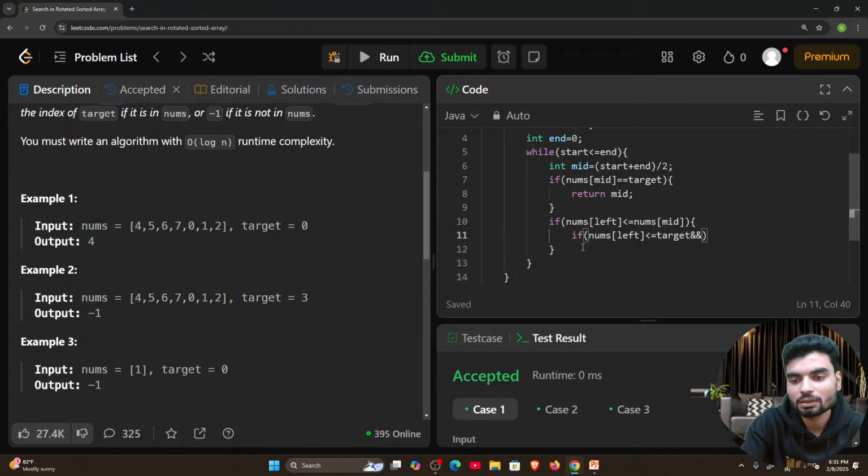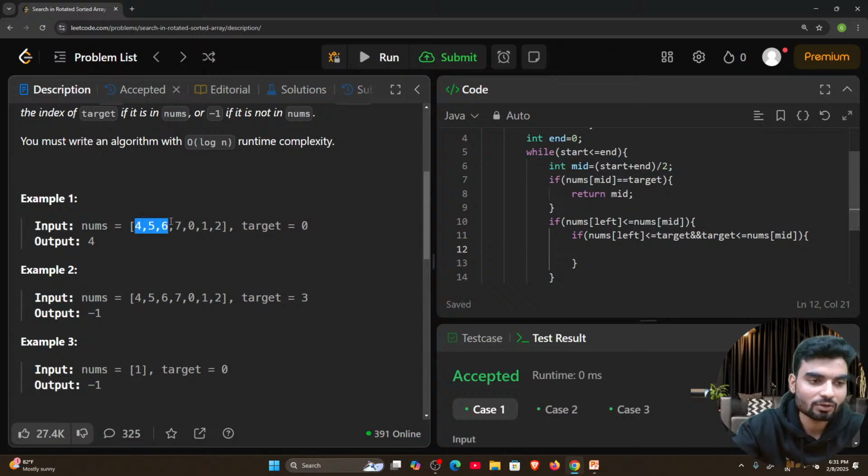Now here, again, the target should also be less than or equal to the mid. Why is that? Because this is the one condition which can ensure this array is sorted and we can find the value inside this. It's the one condition.